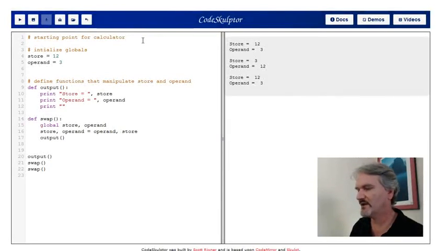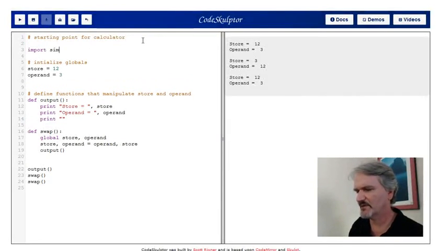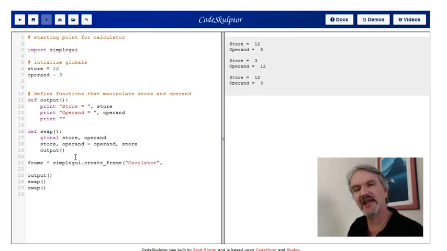So the starting point will be, we always need to import Simple GUI. And let's see. We're going to need to create a frame. So we can say frame is equal to simplegui.create_frame, and what will we call it? Oh, let's be enthusiastic and call it a calculator. And what do we need to do? We need to give it a width and a height for the frame. Let's give it, say, 200 by 200. We could also optionally give it a size for the control area, but let's just go ahead and let it default.